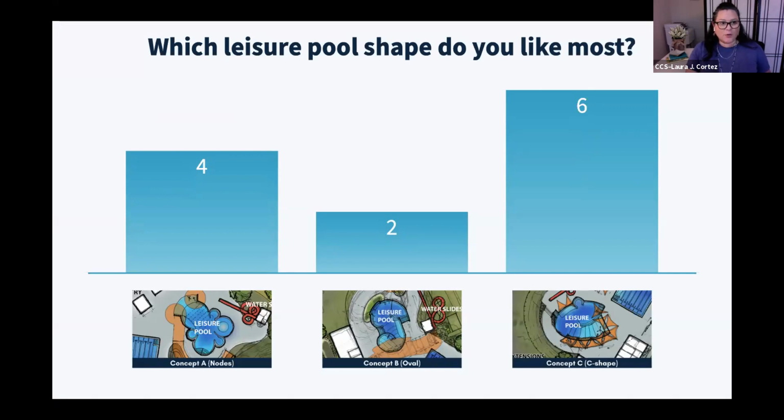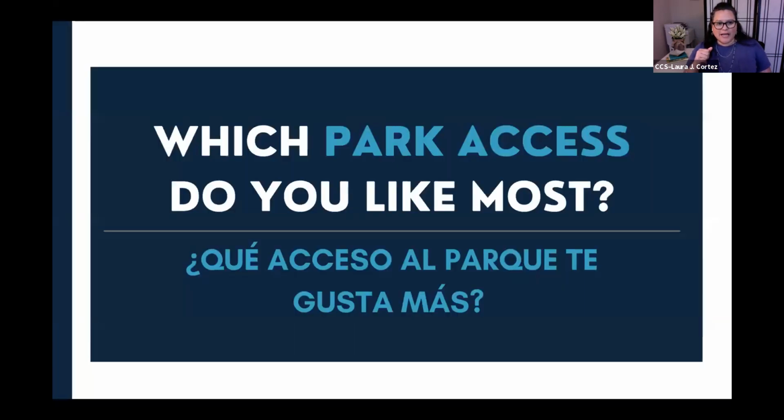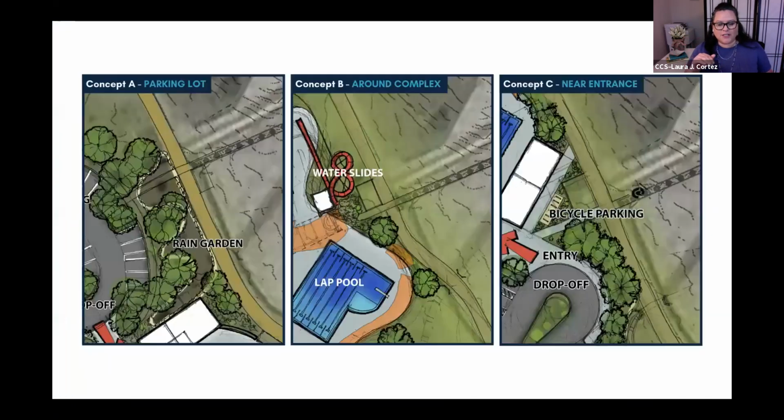All right, so now we're going to move on and you can think about the next question for park access. So this next question we're going to ask you is which park access do you like the most? And as you know, the beautiful Colony Park District Park sits right off to the side of this pool where we're planning the aquatic facility.